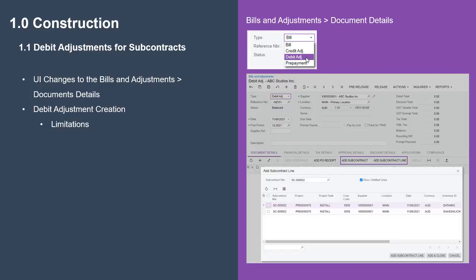You can amend the line costs where necessary and release. On release of the debit adjustment, the system decreases the billed amount and billed quantity in the lines of the corresponding subcontract on the subcontract screen.